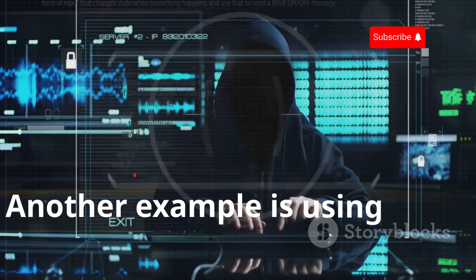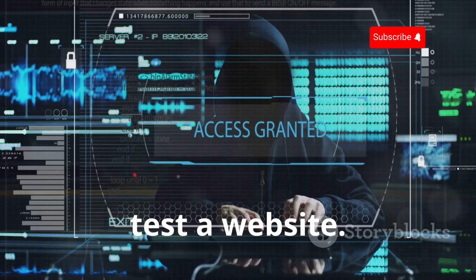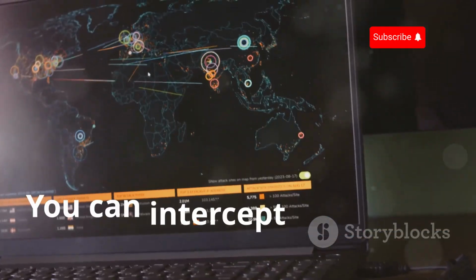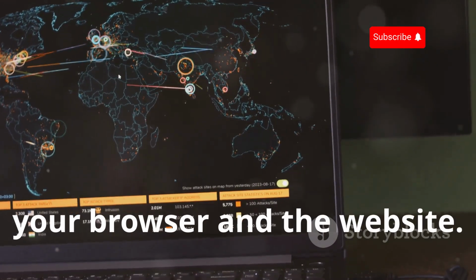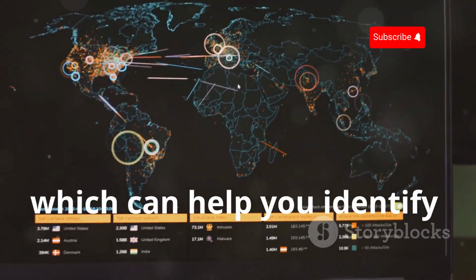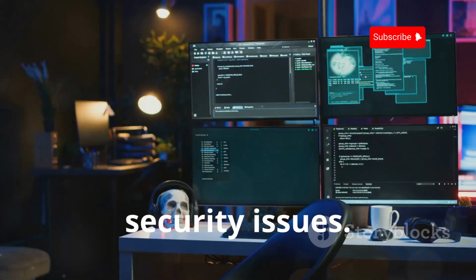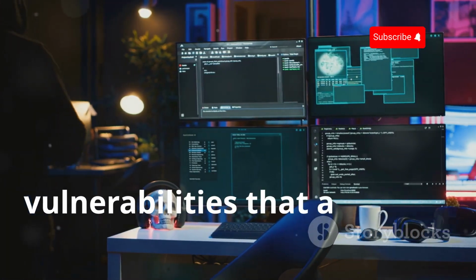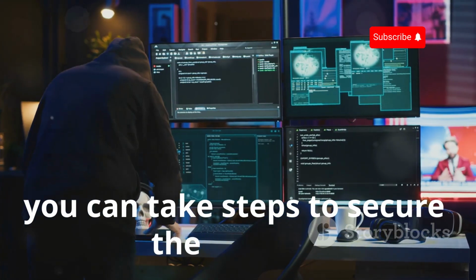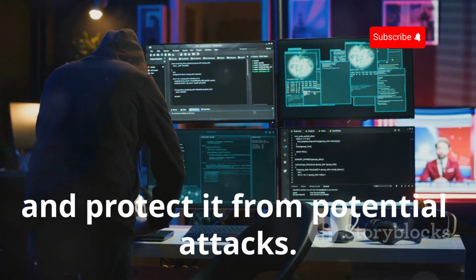Another example is using Burp Suite to test a website. Burp Suite is a comprehensive tool for web application security testing. You can intercept the traffic between your browser and the website. This allows you to analyze the data being sent and received, which can help you identify potential security issues. This helps you see if there are any vulnerabilities that a hacker could exploit. By identifying these vulnerabilities, you can take steps to secure the website and protect it from potential attacks.